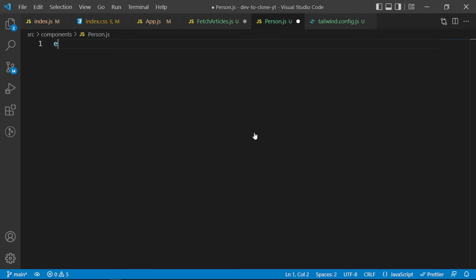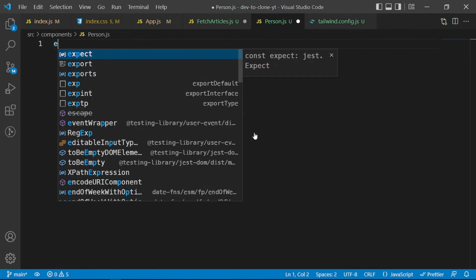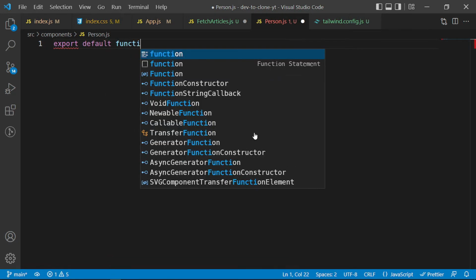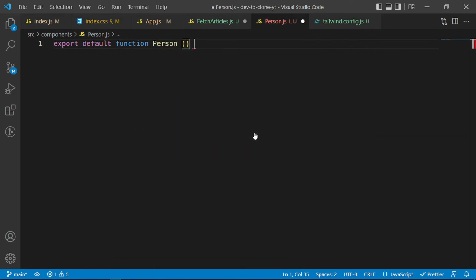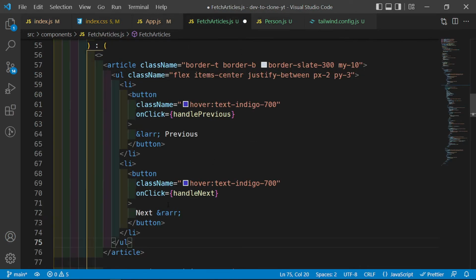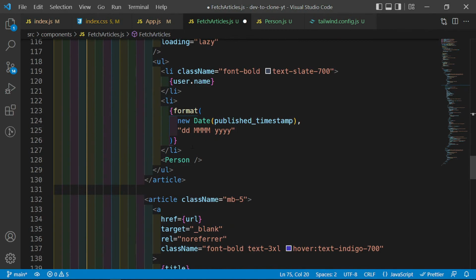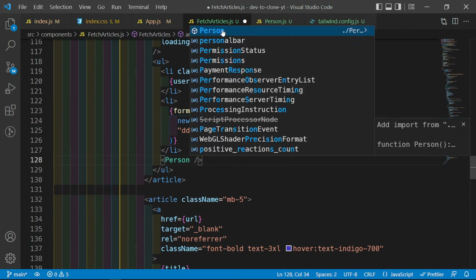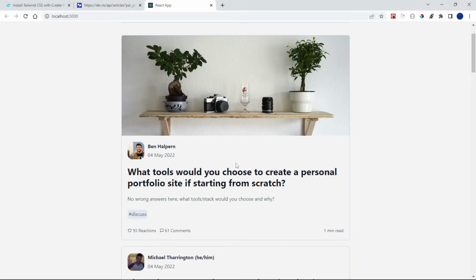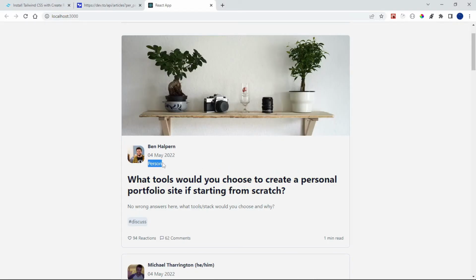And then inside person, I'm going to say export default function person, like so. And then inside here we're going to return a fragment. We're going to return an article that says person. Okay, and then we should save this probably, but first we need to import the person component here. So import it from person at the top right here. So save this and we should see person.